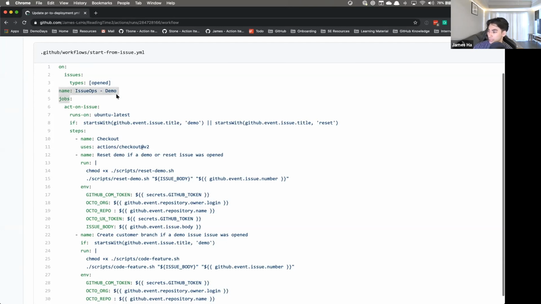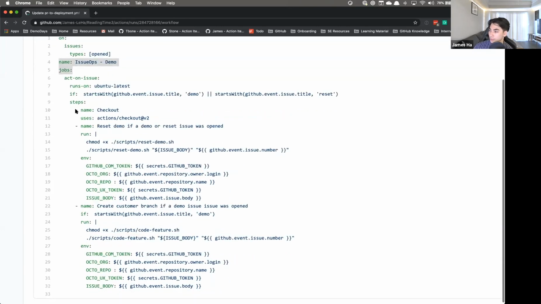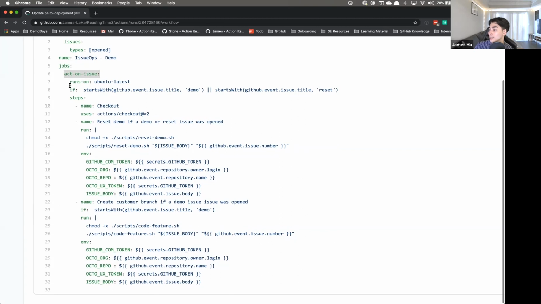And then going down here for the steps, we give the workflow file itself a name. Then we have this job section. So that's how we can break out the work that's going to occur for our GitHub action. When we have different jobs here, we're going to define different events that are going to occur. So these different jobs, my first one is called act on issue. And we say what exactly is going to happen.